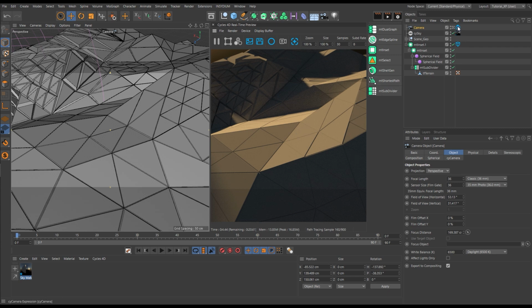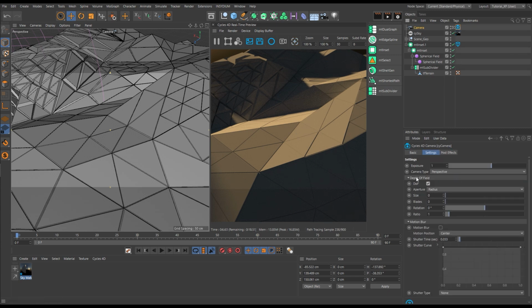So now if we go to the camera tag and we go to the depth of field aperture, the aperture set to radius. So we just increase this aperture and you can see, look, it's been blurred out and this bit's in focus. We don't need that much. We want this to be quite subtle. So there we go. Very nice.